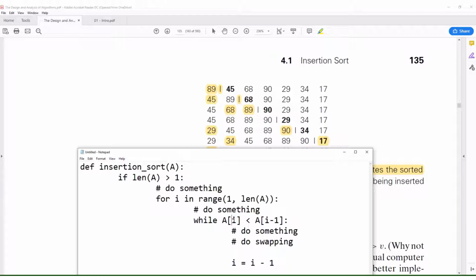Then my I will become I minus 1, and my I minus 1 becomes I minus 2. Then it does the swapping again. Then it comes back and my I has now become I minus 2, and my I minus 1 becomes I minus 3. I hope we get that logic that is happening here. So that is like shifting backward, going backward, comparing the two elements.